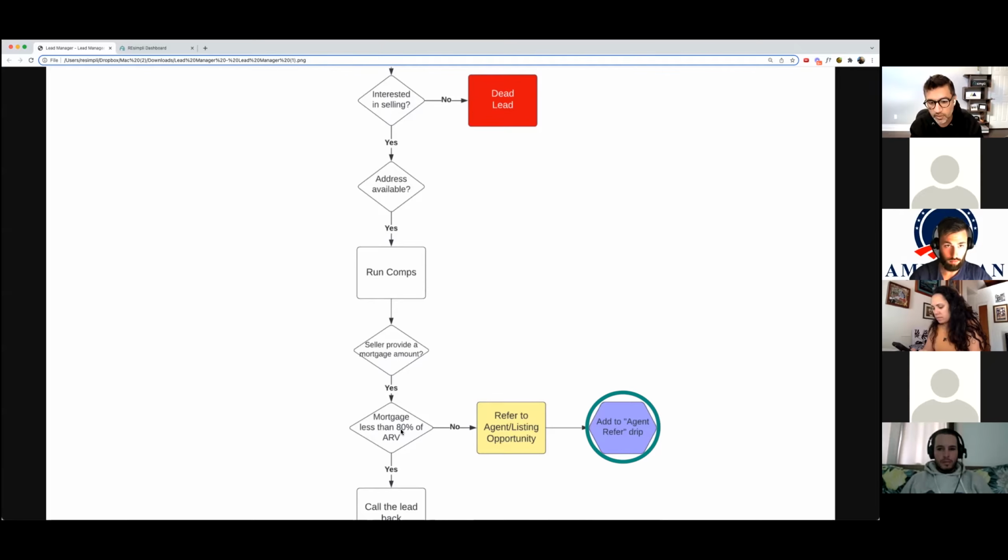agent referred drip. All that does is it's a reminder for somebody on our team internally just to check on that lead, or check with that agent maybe once a month or once every other month, just to follow up and say, hey, did anything happen, just to make sure that if it's a listing opportunity, we don't forget about it. It might be a small $200, $500 referral check, but it all adds up. It's a simple drip that we put them on, and it just keeps reminding somebody on our team to check with the agent.